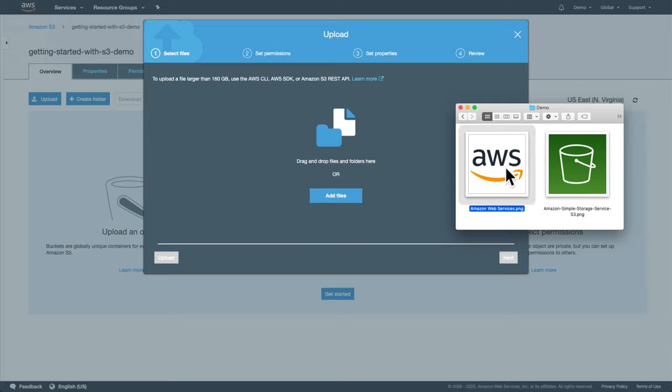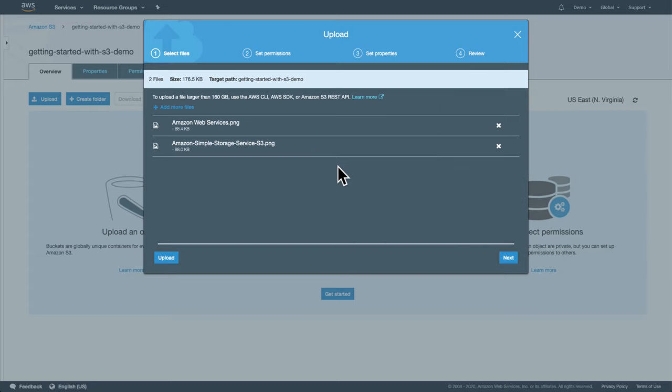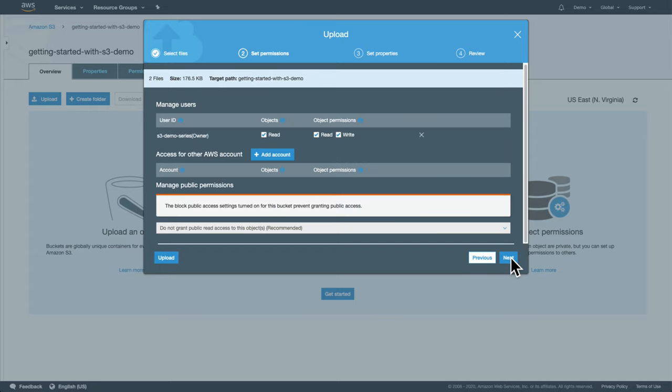If we needed to upload a lot of small files or a very large file, we could also use the AWS command line interface or AWS Software Development Kit to do so. Next, we're given the option to set permissions on our uploaded objects. With the default settings, any AWS user or role within this account will be able to access these files as long as their AWS identity and access management policy allows it. That's enough for this demo, but we could also use this to grant the same type of access to other specific AWS accounts if we wanted to.